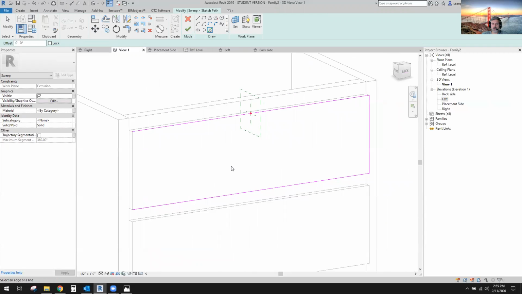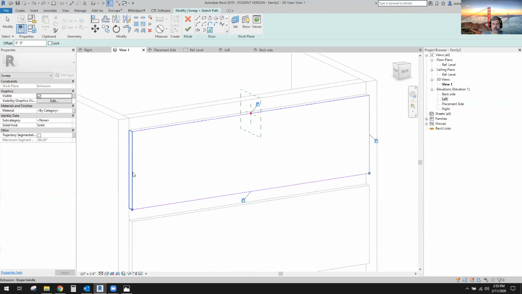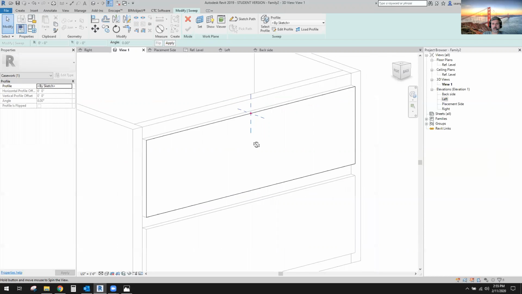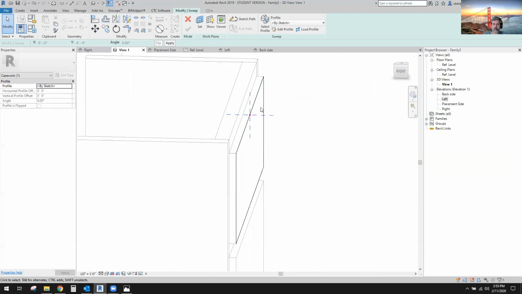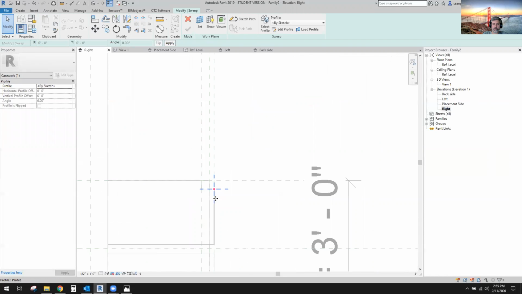Now the mistake I just made is I didn't lock those down. So let's try that one more time. Pick, lock, pick, lock, pick, lock, pick, lock. And that way it makes an entire loop of this shape. Now I've got my path. This little crosshair is the plane that I'm going to actually draw my shape on. I can see that it has a right side, so I think that might be the best place to draw it.